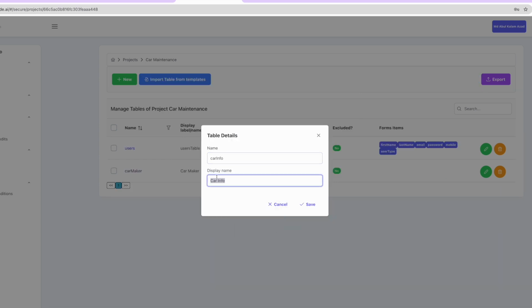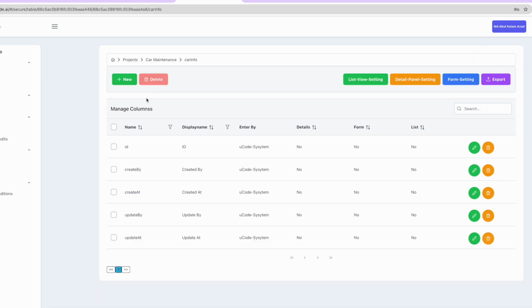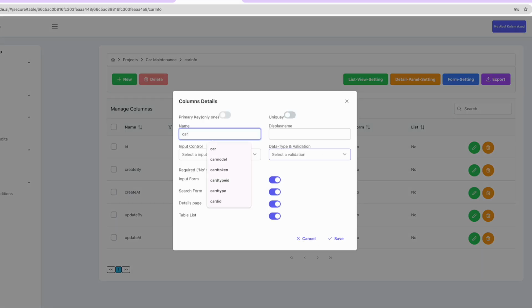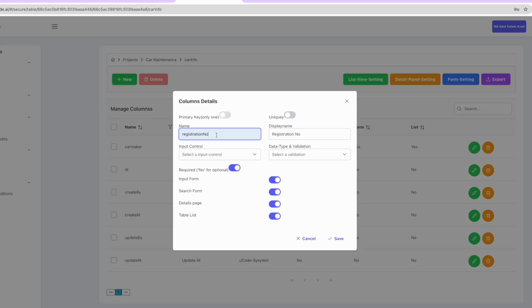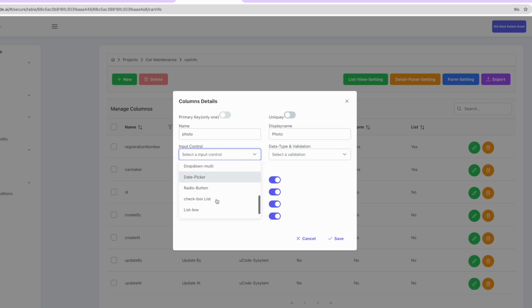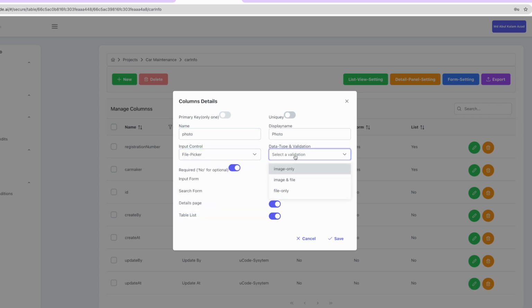Create a new table named Car Info and add the necessary fields for this table. We will also add a field named CarMaker. This field will be a drop-down with its values coming from another table named CarMaker. Let's add the necessary fields for the Car Info table. We'll start with registration number, which will be a text field with a unique value. Add a field named Photo to store the car's photo. Choose the File Picker option and select Image Only for this field.